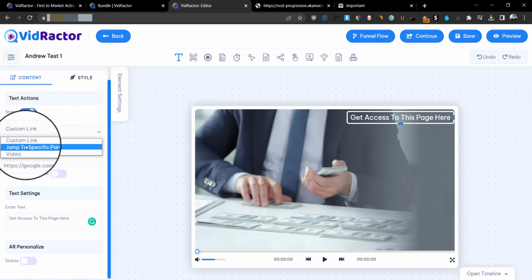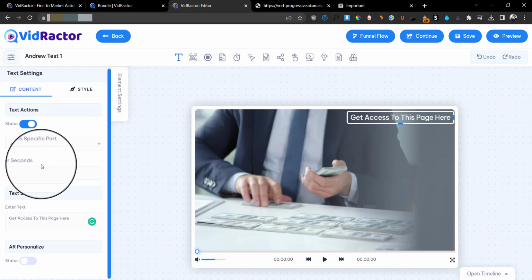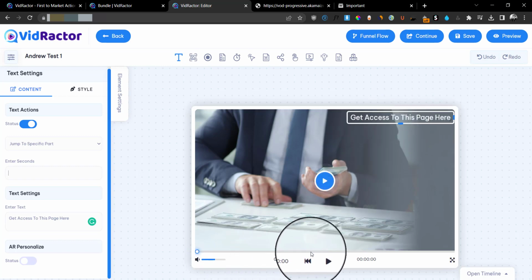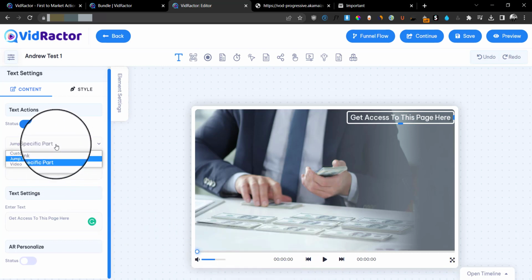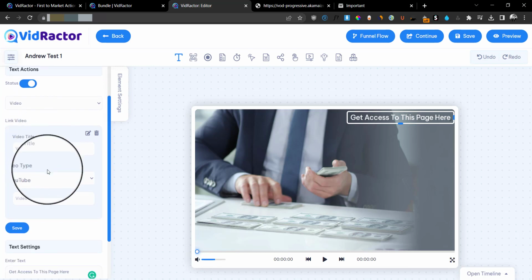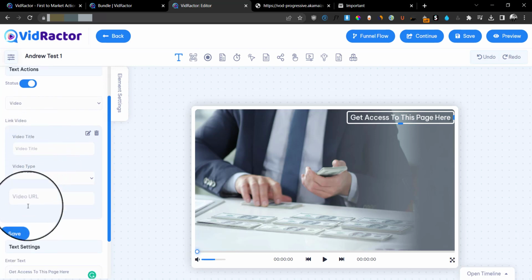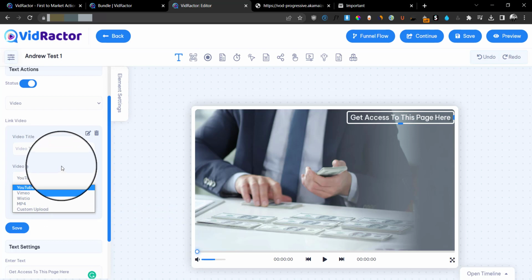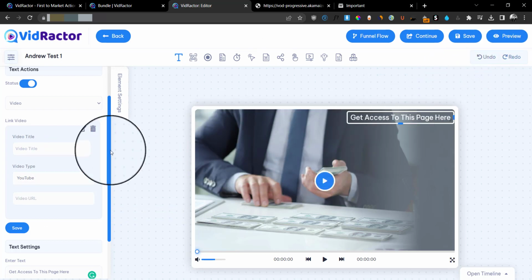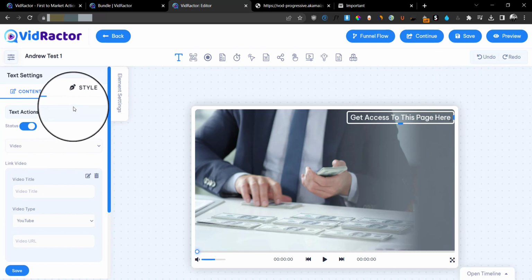I can also make them jump to a specific part. So I can enter the second, and when they click on the text, they will be automatically taken to that specific moment in this video. And I can also add another video. I can type in the video title, choose the platform, and input the URL. Once people click on my text, they will be redirected to that specific video.